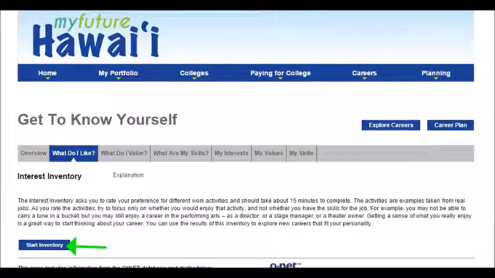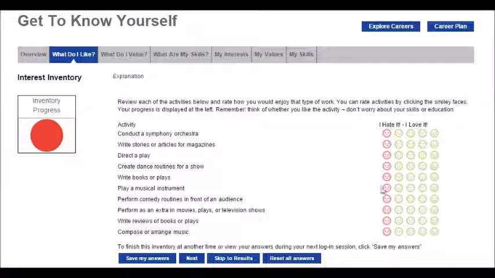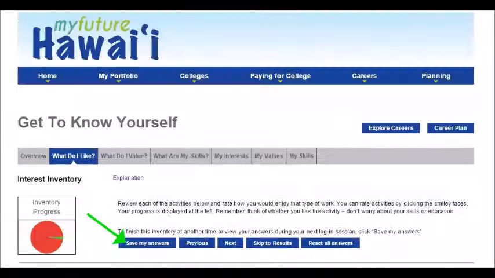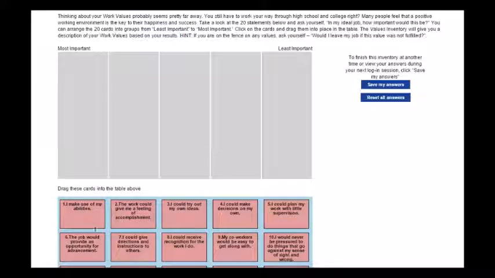The first one, what do I like? We'll ask students a series of questions on activities where they can rate whether they like it or hate it with the smiley face icon to the right. Once they've answered all the questions, they'll click Next. And once they've done that to all the questions in the Get to Know Yourself assessment, they'll click Save My Answers.